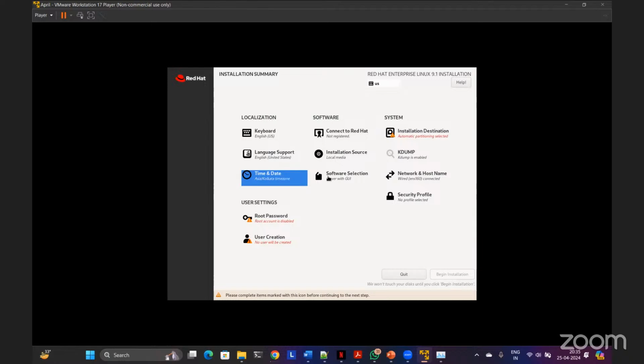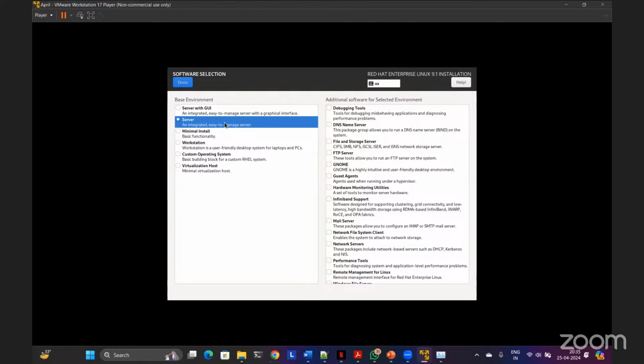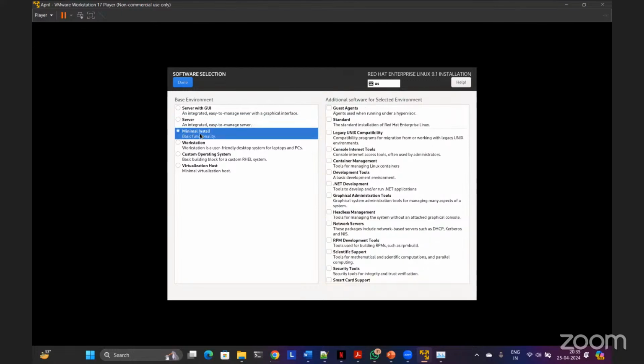Third option is software selection. By default, it says server with GUI. It means when you finish installing Red Hat, you will get GUI out of the box. But you have other options as well, like server. This is without GUI, graphical user interface. Then minimal install means no GUI and the basic functionality of the OS will be installed. This option uses less hard disk space for the installation. And then there are two, three more options, which I'll cover later, not now. So we'll be using the first, server with GUI.